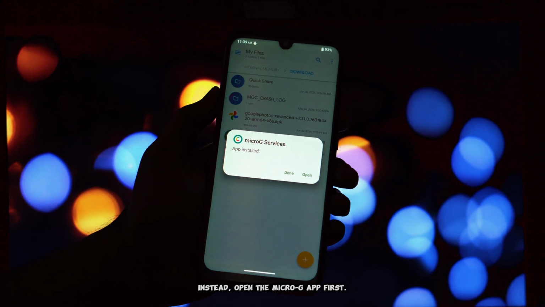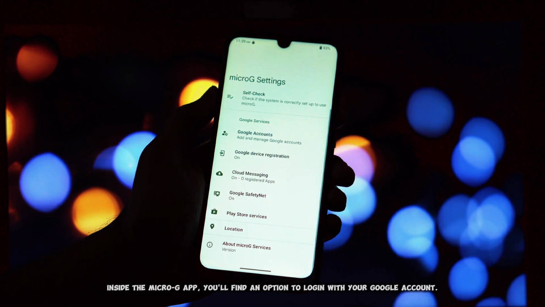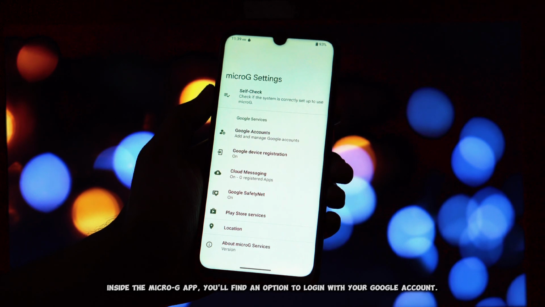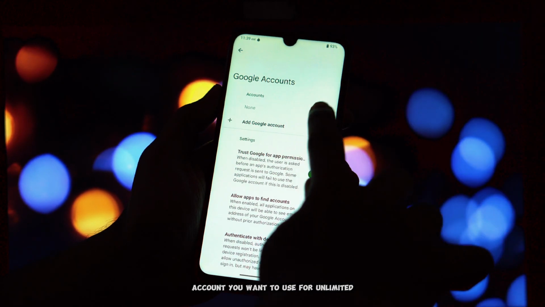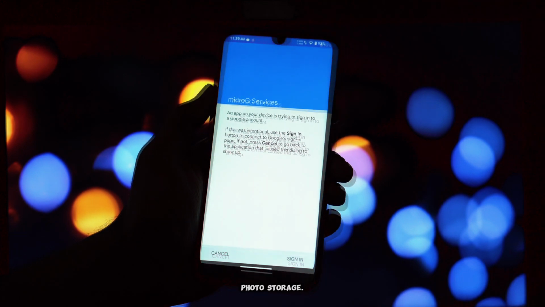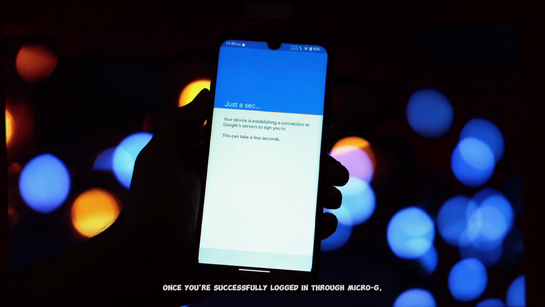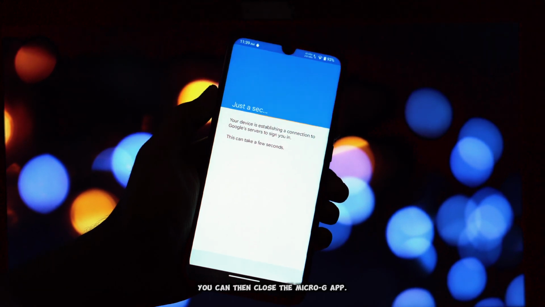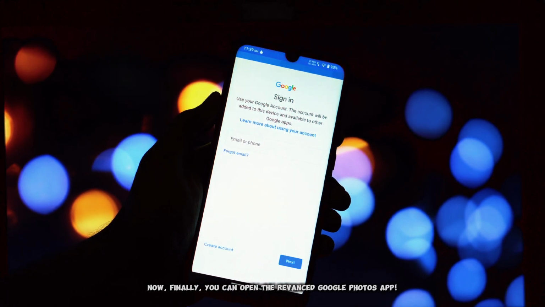Instead, open the Micro-G app first. Inside the Micro-G app, you'll find an option to log in with your Google account. This is where you'll sign in with the Google account you want to use for unlimited photo storage. Go ahead and log in. Once you're successfully logged in through Micro-G, you can then close the Micro-G app. Now, finally, you can open the Revanced Google Photos app.